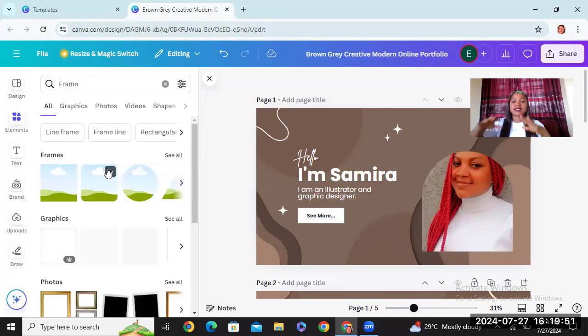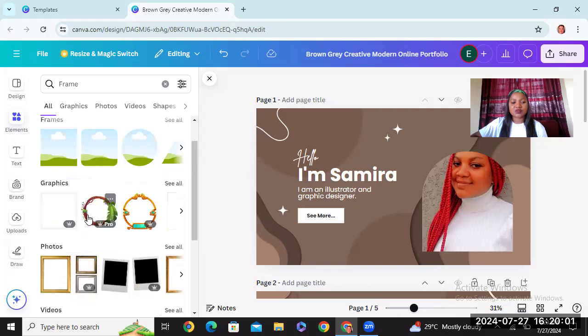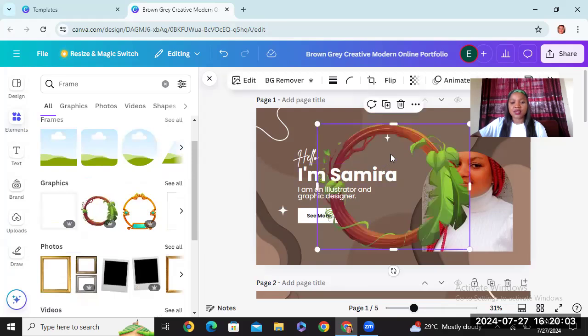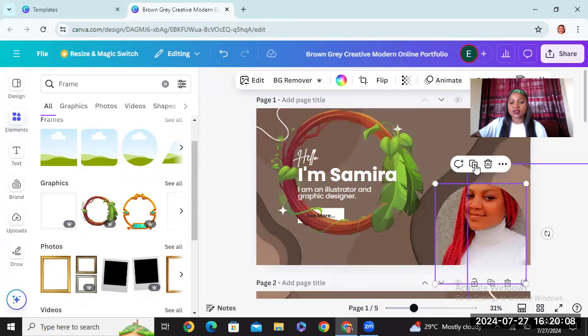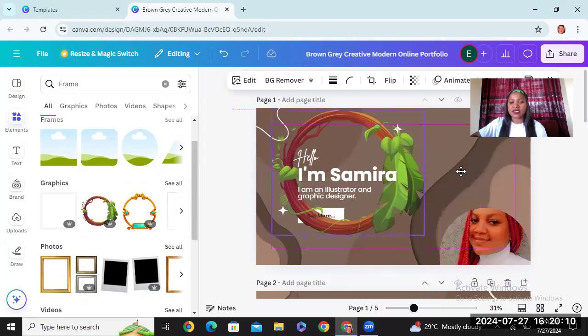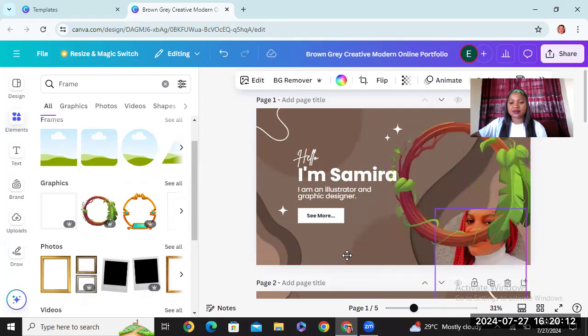When you click on elements, this is a frame. A frame is just something that will house your picture. So if you are using Canva Pro, they have fine templates, frames that you can choose from. So all these ones are frames. Let's assume that I want to use this frame. As you can see, this is the frame. Okay, I don't want to use this one.